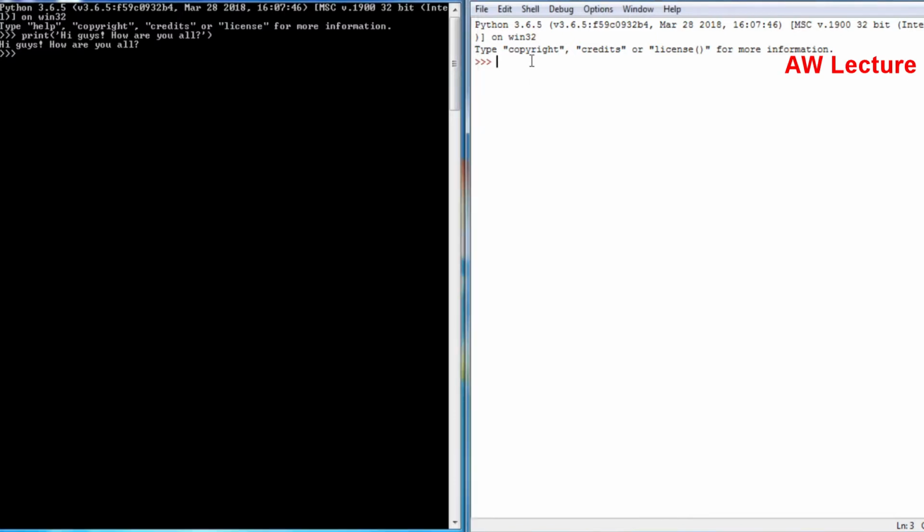Now in this ideally we shall use the same thing. Let's print hi guys, how are you all? Now let's run this. You can see it works fine. So I generally prefer to use this ideally than this command prompt.